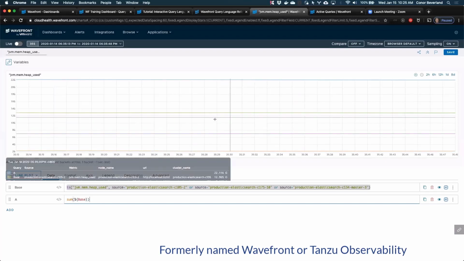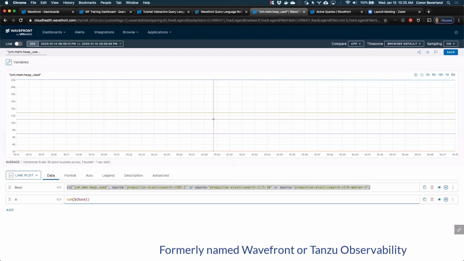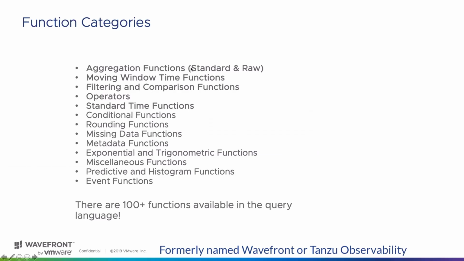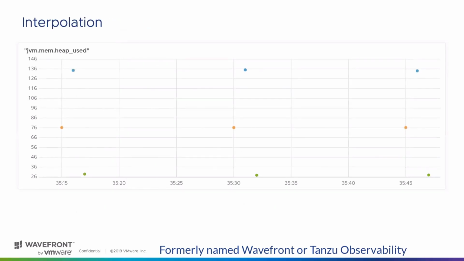So this seems to just work. But I'm going to show you and look a little bit under the covers of what exactly is happening here. And it ties to the definition here of standard and raw aggregations. So this is a screenshot of that same data that we were just looking at. And you can see that when I zoom into it and put it into a point plot, the data here is not actually reporting aligned with one another.